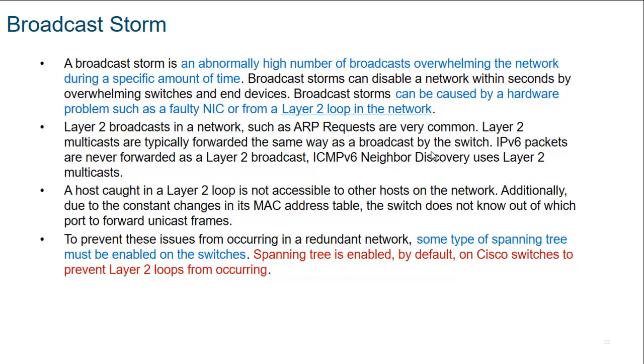A broadcast storm is an abnormally high number of broadcasts overwhelming the network during a specific amount of time. Broadcast storms can disable the network within seconds by overwhelming the switches and end devices. Broadcast storms can be caused by a hardware problem such as a faulty NIC or from a Layer 2 loop in the network. Layer 2 broadcasts in a network such as ARP requests are very common.